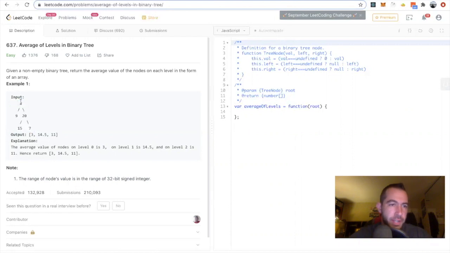A binary tree has a root, and this is the parent, and every parent has a maximum of 2 children right here. So this 20 is the parent of this 15 and 7. It can't have any more than these 2 children. And here's the output.